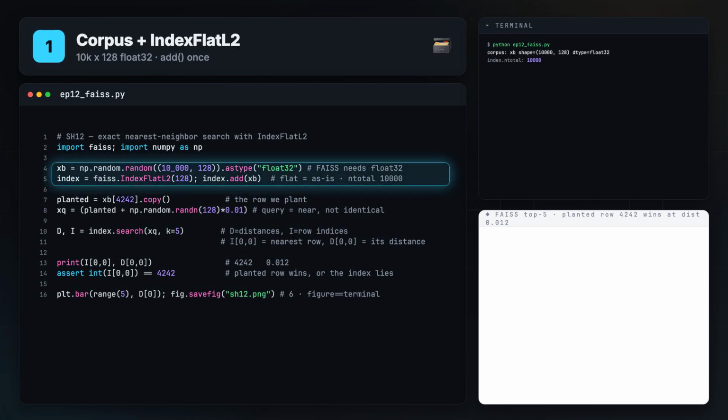Up top, we seed NumPy and generate the corpus, xb, shape 10,000 by 128, cast to float32 because that's the only dtype FAISS accepts. Then the build is two lines. First, IndexFlatL2(d) makes an empty index sized to the dimension, and index.add(xb) pours every vector in. We print index.ntotal to prove all 10,000 landed.